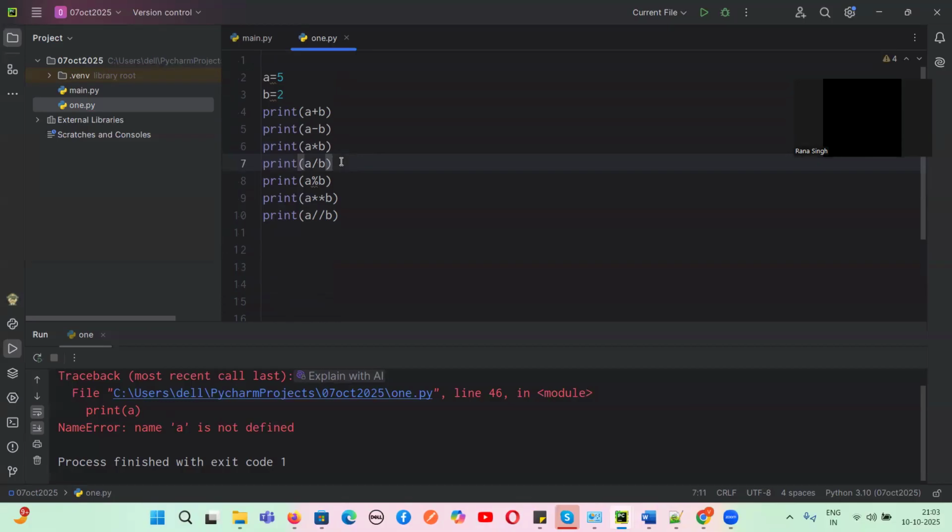And what will be the output of this? 5 divided by 2 will be 2.5. Is it correct? No, I think it is 2. No. It is just a simple division. We are not rounding off. So it's just a simple division.